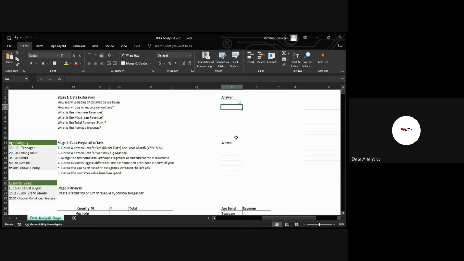Very quickly, I want us to do everything from how many rows or records we have to average revenue. I'll give us 5 minutes to do that. Let's not waste time on it. How many rows or records do we have? What is the minimum revenue, maximum revenue, total revenue, and average revenue? Let's quickly do that.